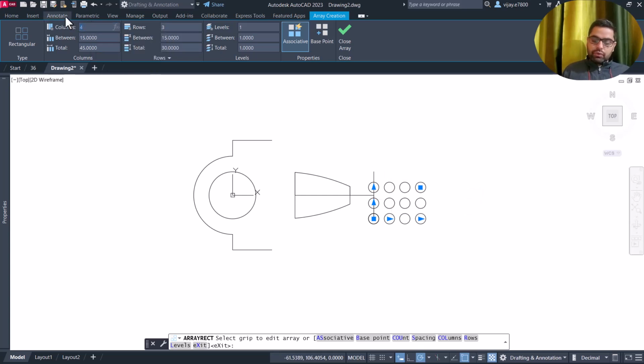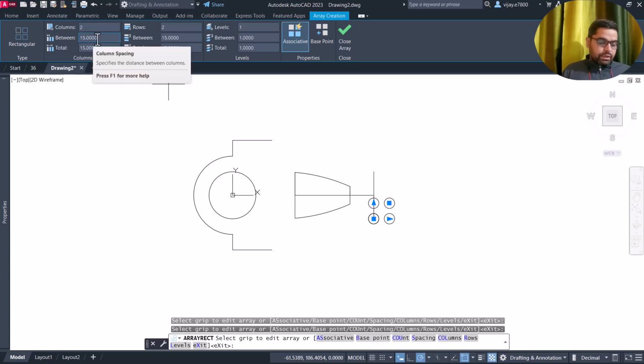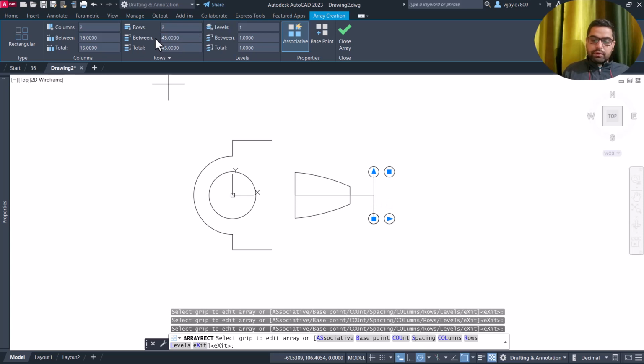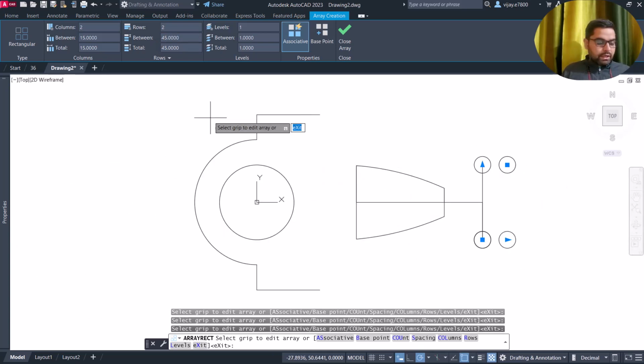Now we need 2 columns only. So change the columns to 2, and rows again we want only 2. But the distance between these rows and these columns is something that we want to change. So distance between rows, we want this distance to be 45. Now take a look, our circles are perfectly aligned here at a distance of 45.